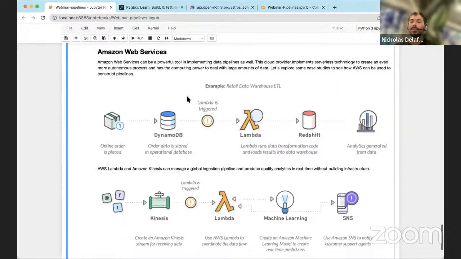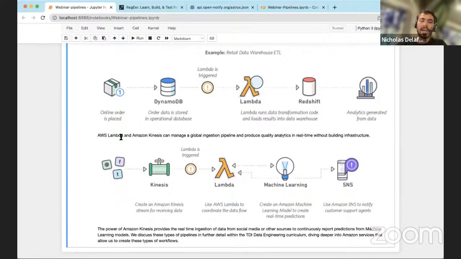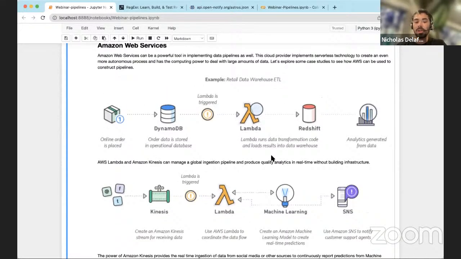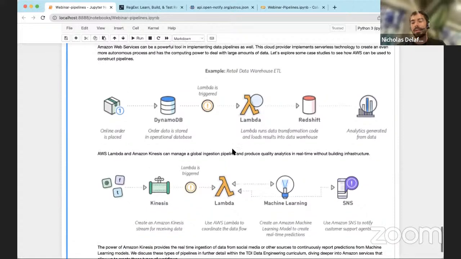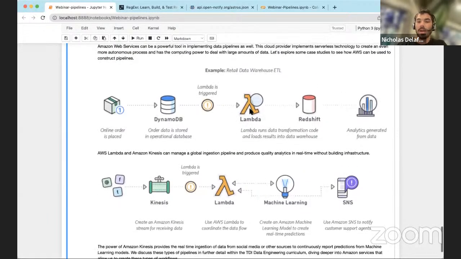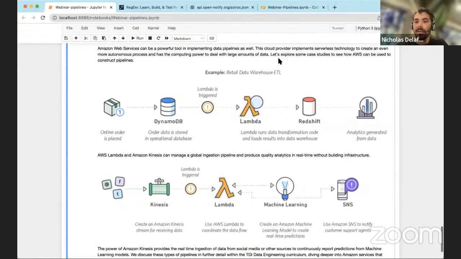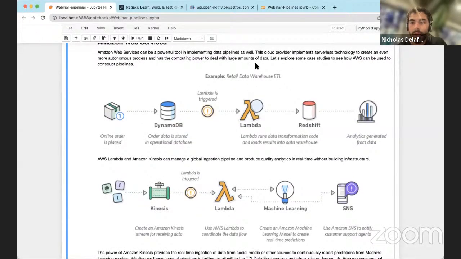So let's go ahead and explore some case studies to see how AWS can be used to construct pipelines. Some of these terms aren't going to be well known, which is perfectly fine. Just know that all of this stuff is covered in the data engineering course. So if you want a more hands-on approach, maybe consider signing up for the DE curriculum, since pipelines are usually more DE-centric stuff.